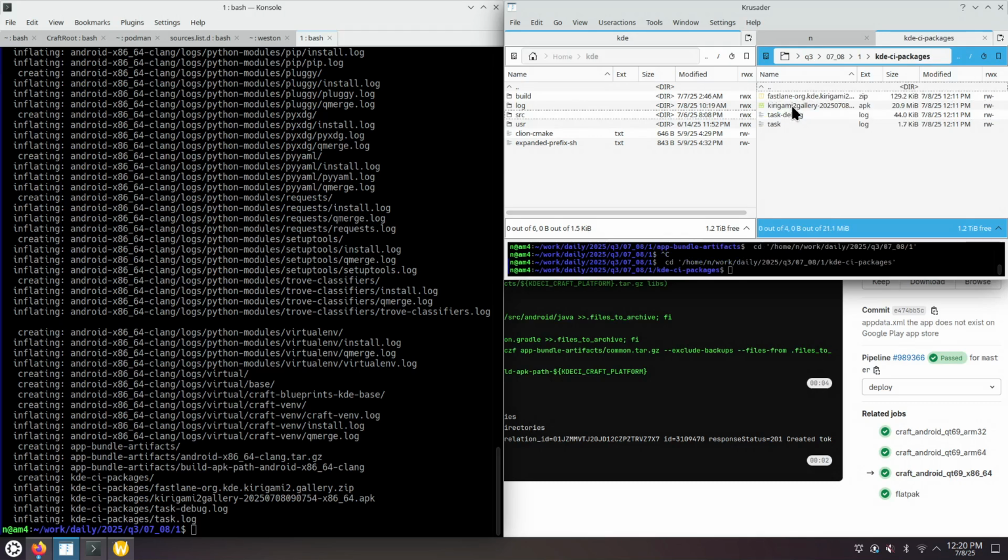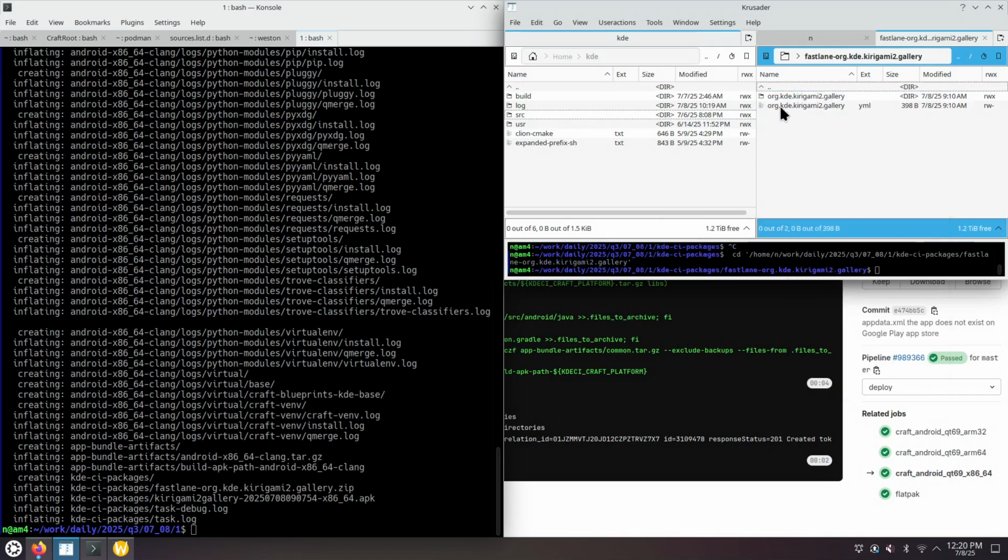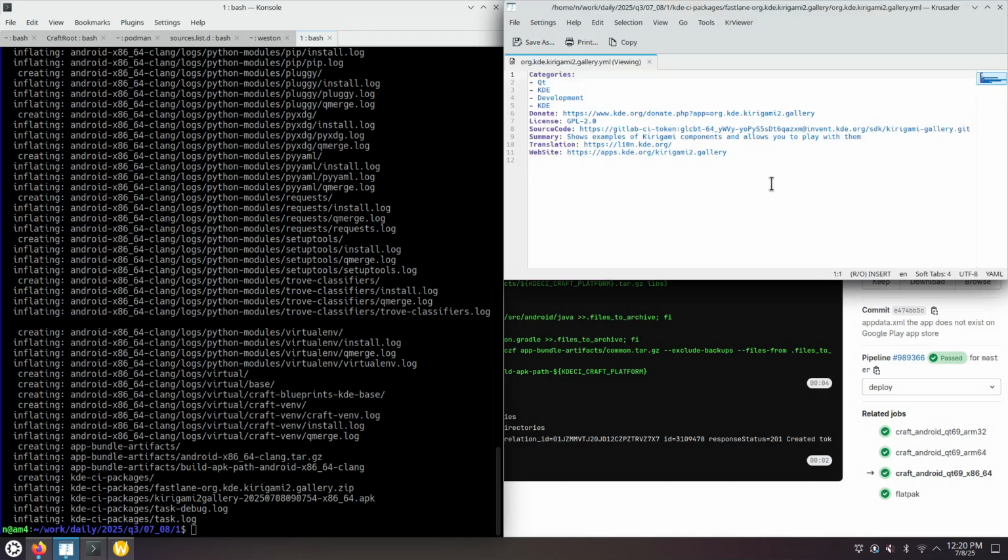So we're interested in this file, the Kirigami Gallery APK. Let's also see what's inside the Fastlane zip. So it's metadata about the APK, says that it's in these categories, Qt, KDE, development. There's a source code Git repository, some URLs for donation, licensing, and the website, correct.